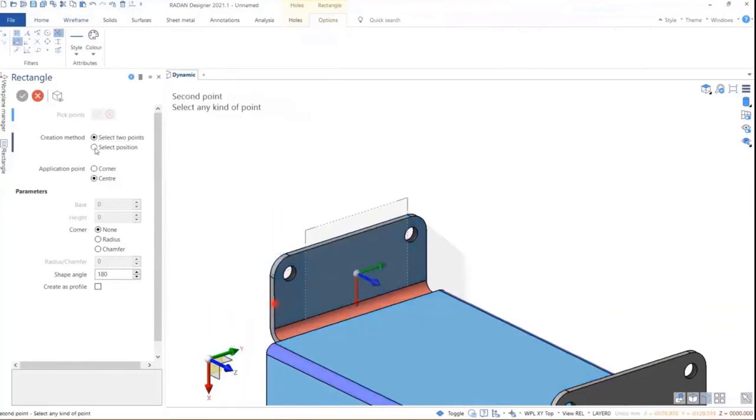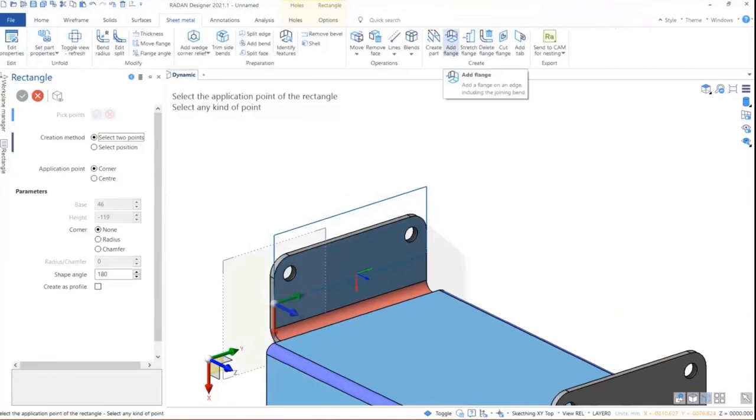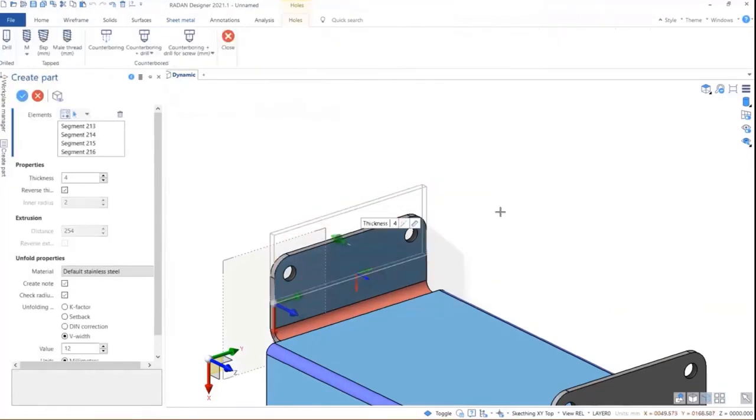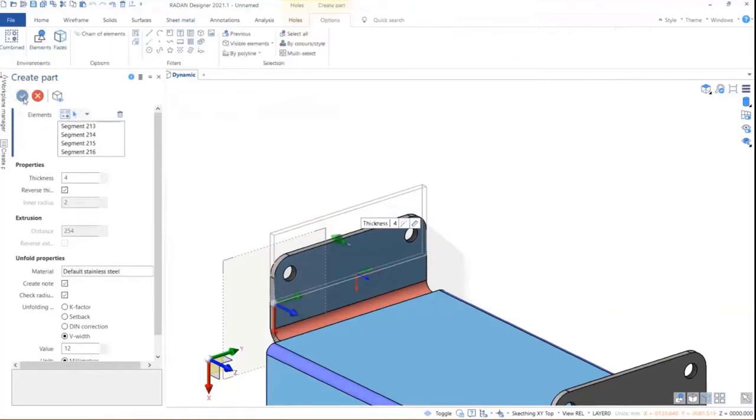So I'm going to do it off of, sorry, 2 points, not the center of the corner. Right, so if we just come up here and we do something like that, and we then simply create a part from that, and we accept.